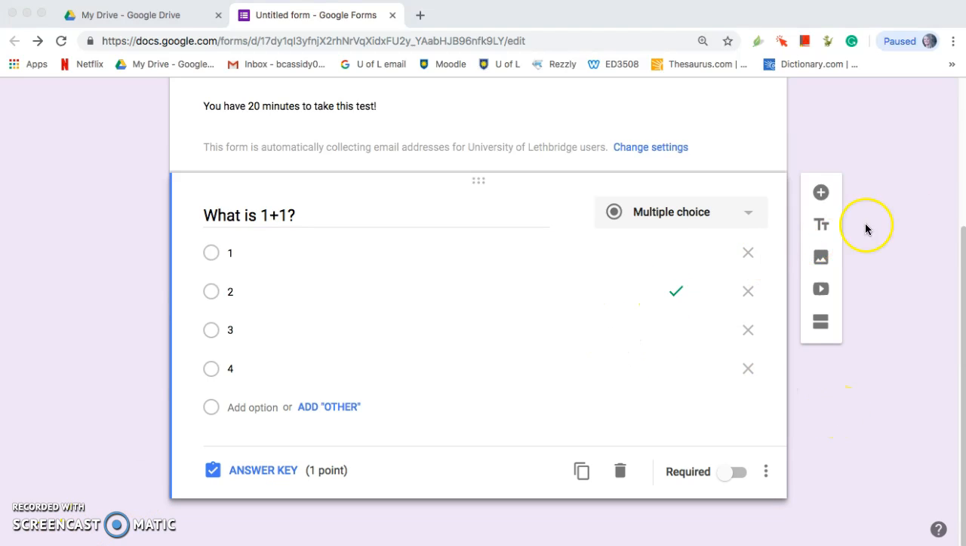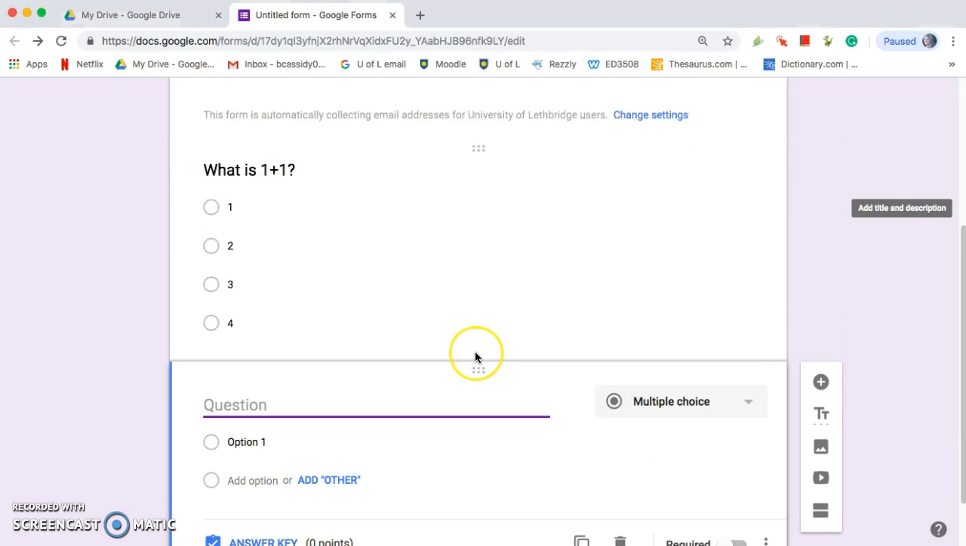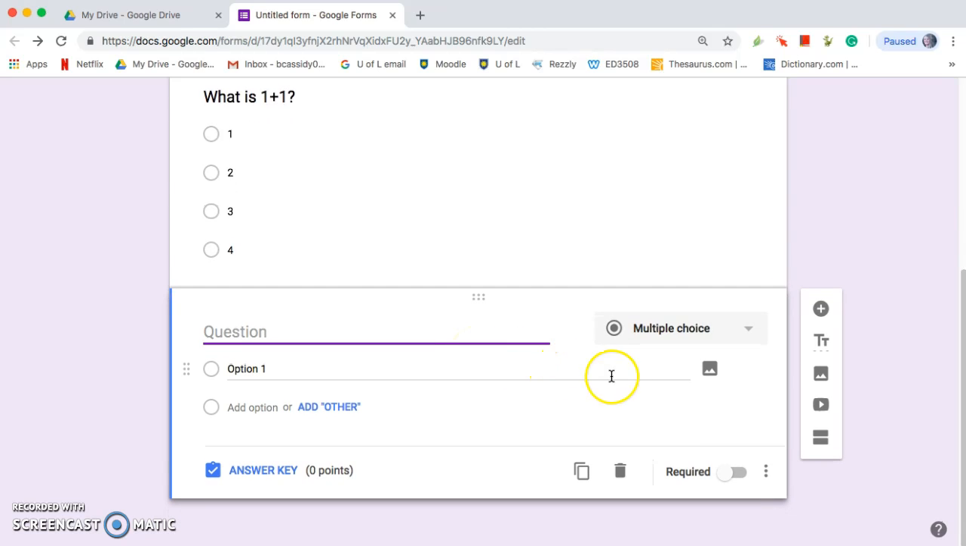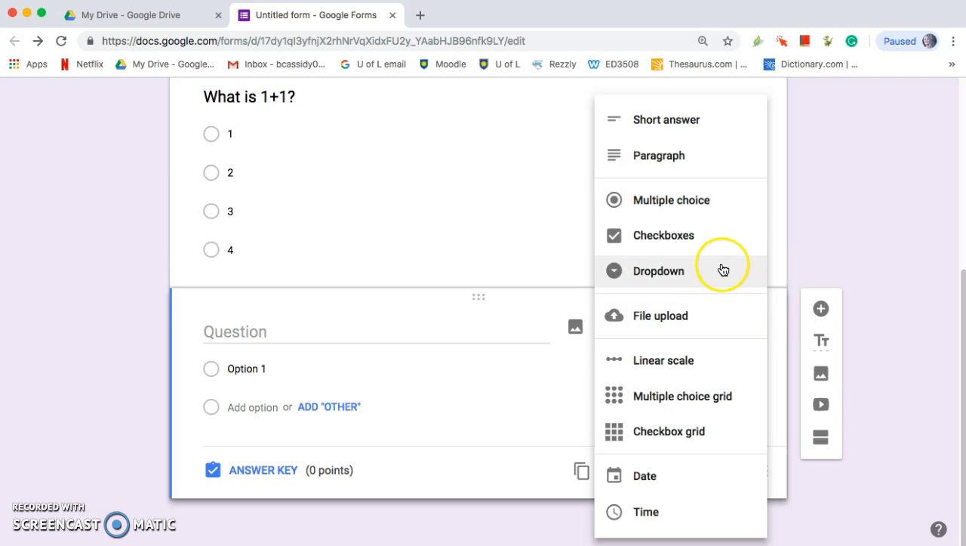So to add our next question, we're going to go over here to this plus sign, click it, and here's our second question. We can go over to this option here and decide what kind of question we want it to be. So we last had multiple choice, and we're going to go on to a checkbox question.